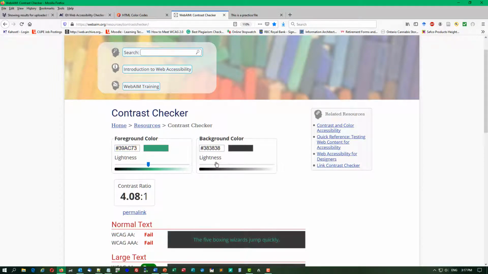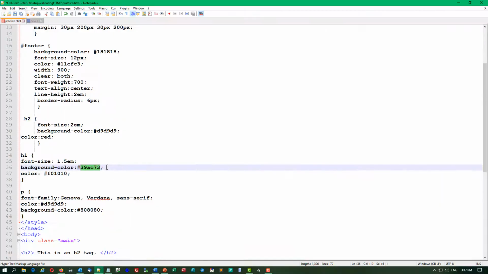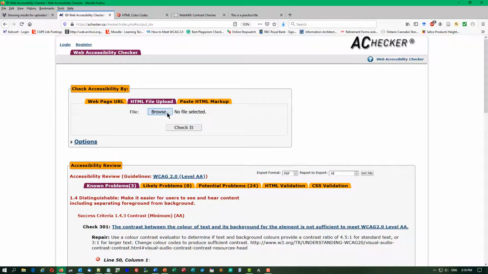Let's make this background color a lot darker, so we have a 4.21 to 1. So I'm just going to change my background color to this. And I'll show you in the code here. So we make that our background color. I have to watch, I only need one hashtag. Let's save that, and let's go back to our aChecker validator, and we'll upload the file again, and we'll check it.